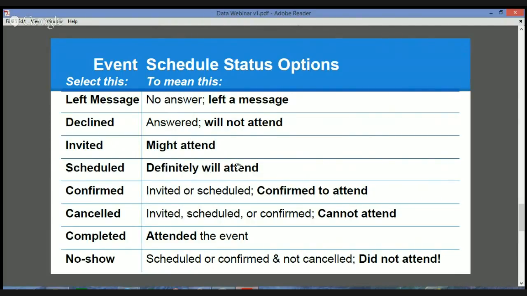Scheduled, obviously, is that they definitely will attend. Confirmed is that you've already scheduled them, and now that you've called them back a second time for their confirmation call, they have said to you, yep, I will be there. I do know where it is. I've got all the information I need. Canceled is, you know, they were scheduled at some point, they were confirmed at some point, and now they've called you and said they can't come.